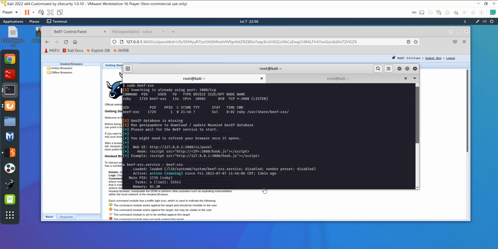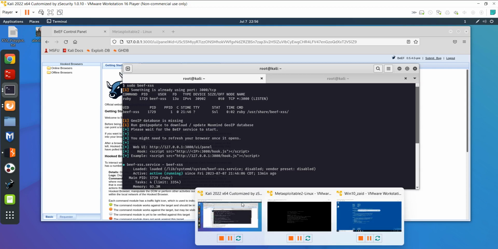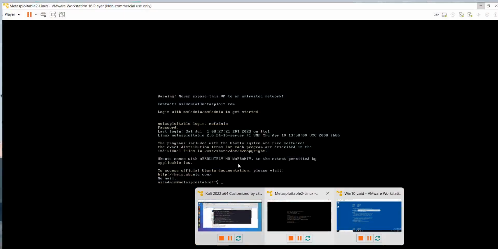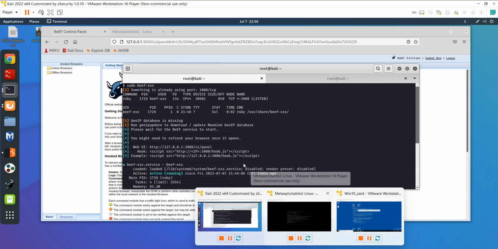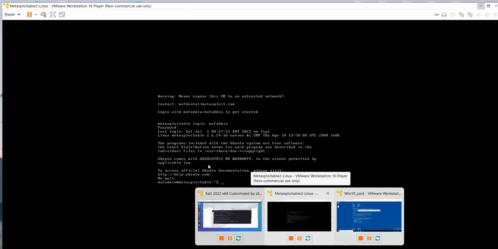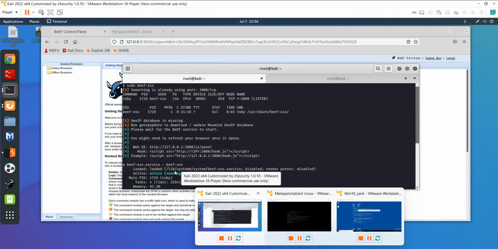So here you can see I'm using three machines. One is Windows 10, which is the target, and second is Metasploitable 2, which is also a target, and third is Kali Linux, which is the attacker machine.